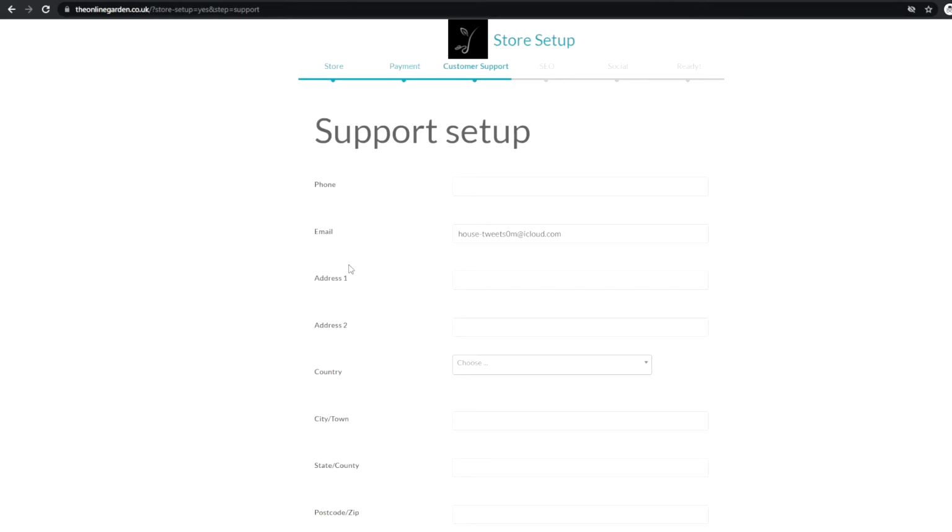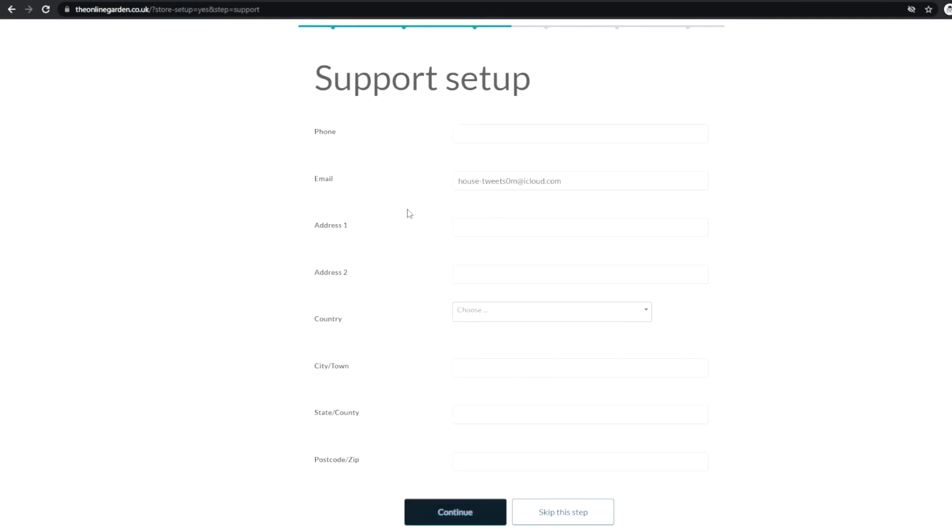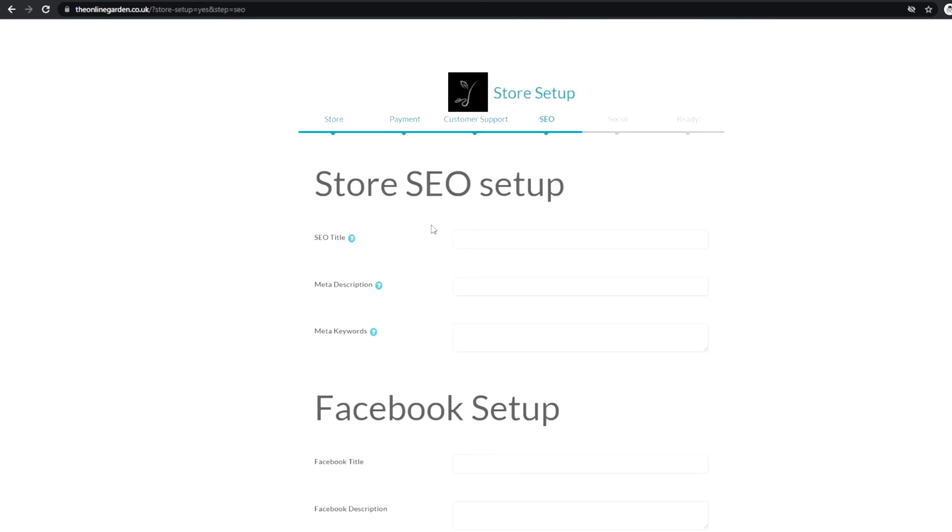If you would like to provide customer support outside of the inquiry tab, you can fill in a phone number, email, and an address if you would like people to come to you for help. Next up is store SEO. This is what helps search engines find your store.